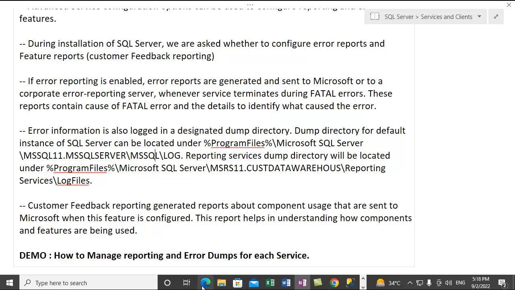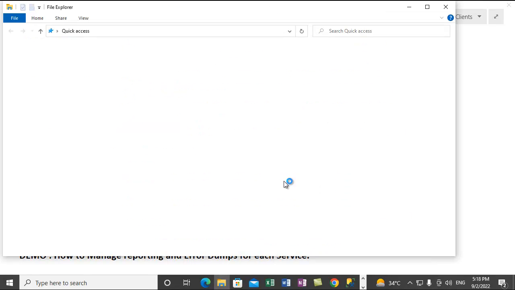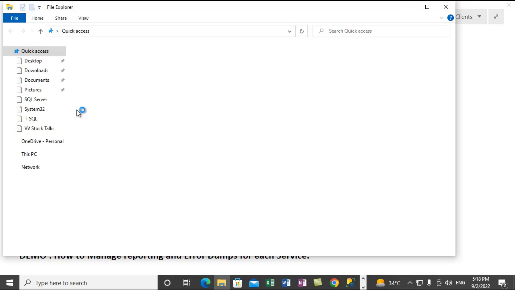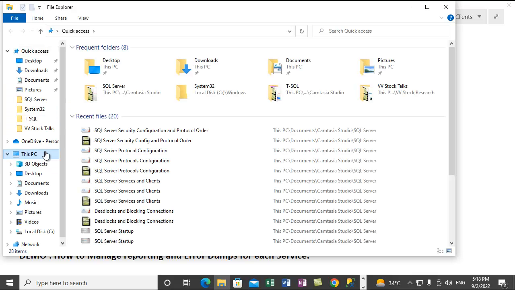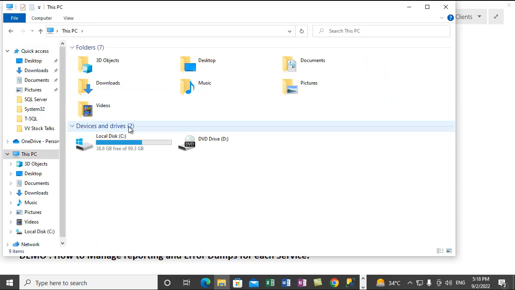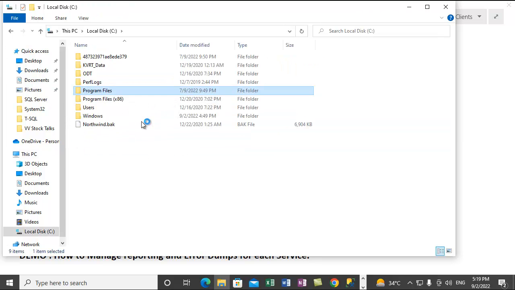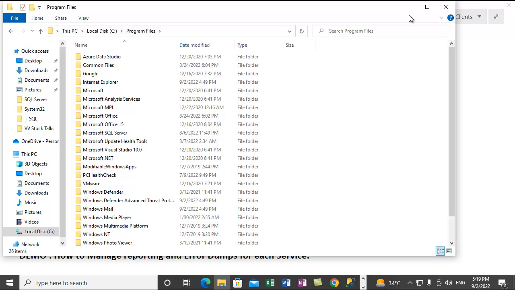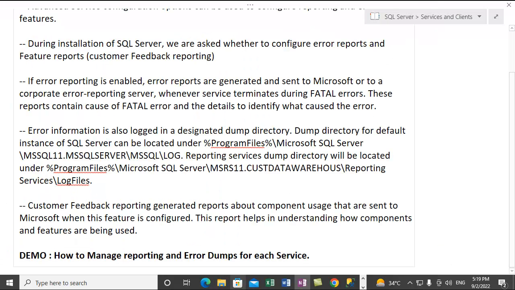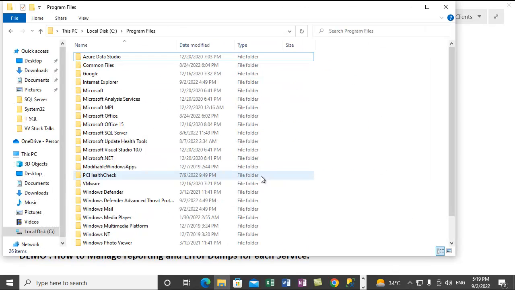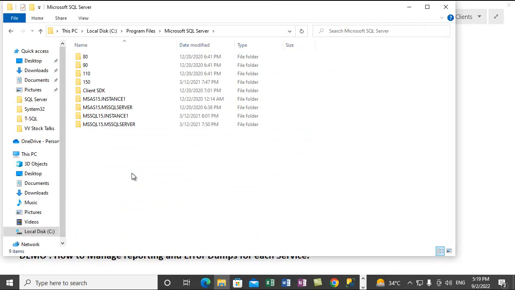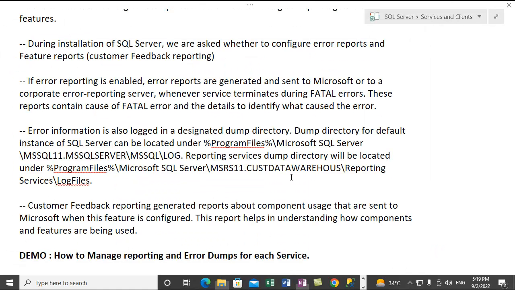So let's see whether we have the dump directory present over here. Let me go to Program Files quickly. It's on the PC, C drive, Program Files. Let's see what the location is. Program Files, Microsoft SQL Server. Here it is. After that, it's saying MSSQL11, MSSQL Server. So let's see.